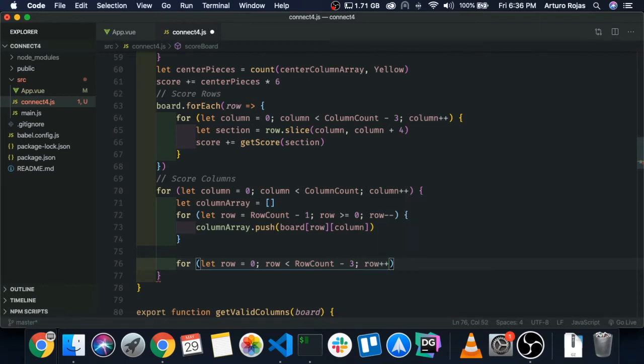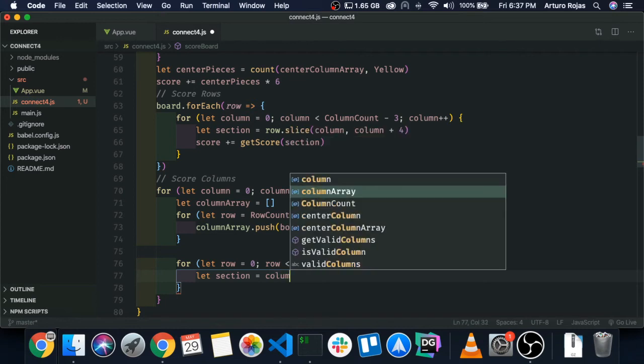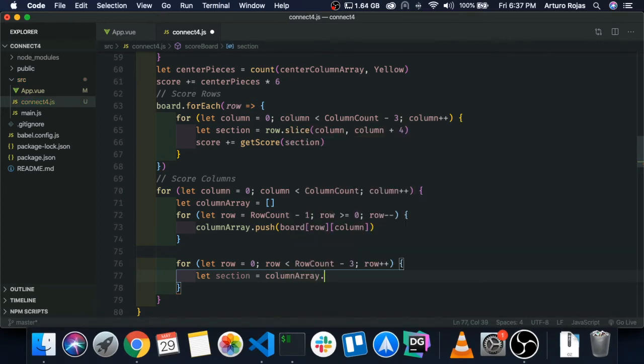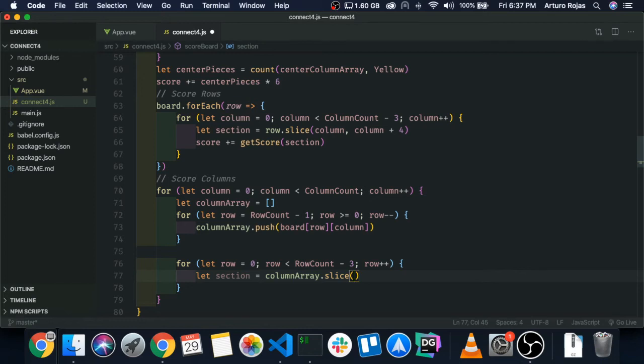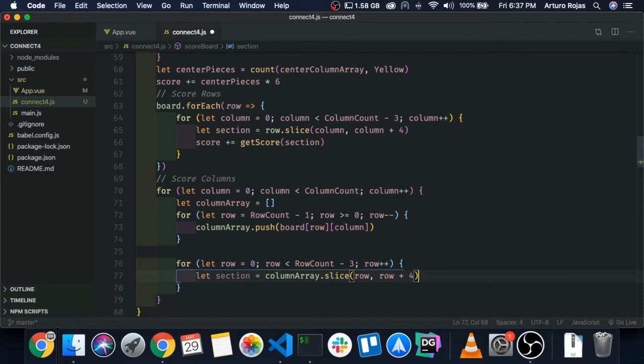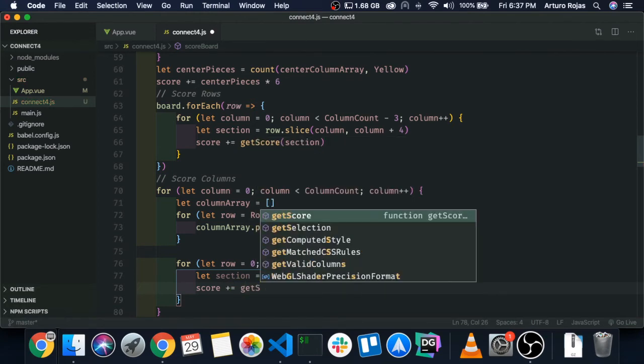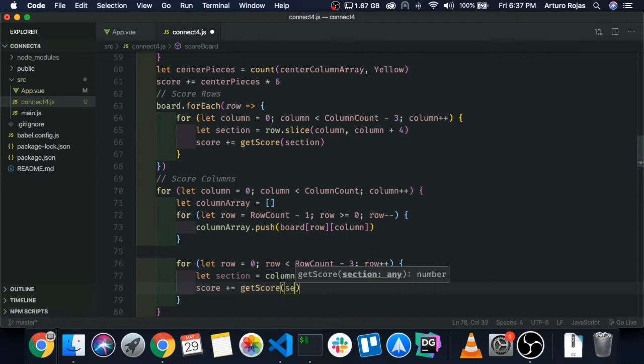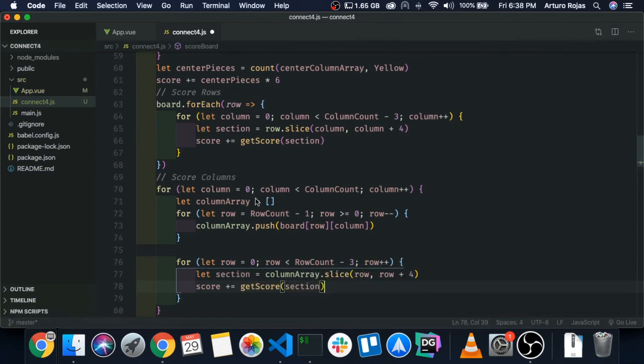row plus plus. Now we create a section with let section equals column array dot slice, starting from row and going up to row plus 4. Now we just get a score for that section with score plus equals get score section. Okay, so now we have the score for all of the columns. We add that to the score, and also for the rows.